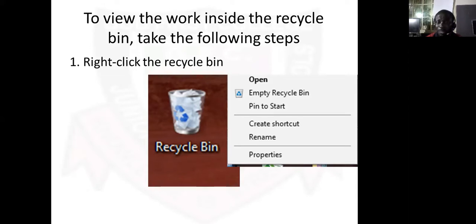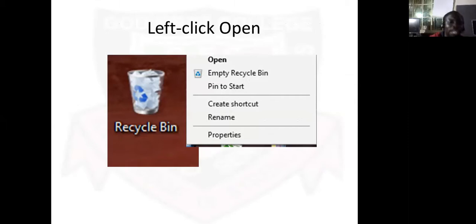So what are we going to do? Let me tell you before you start racking your brain. The next thing to do is to left click on open. Immediately you left click on open, it will show you an environment where your work is. In other words, what you deleted will be there as raw. All that you deleted on your computer will be right there before you. Are you getting my point?